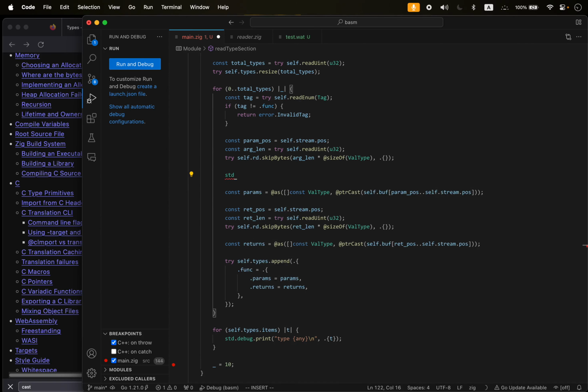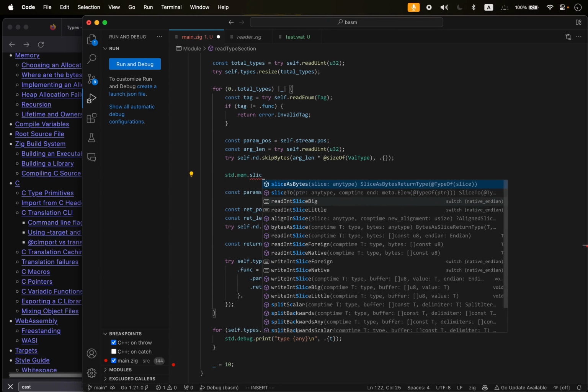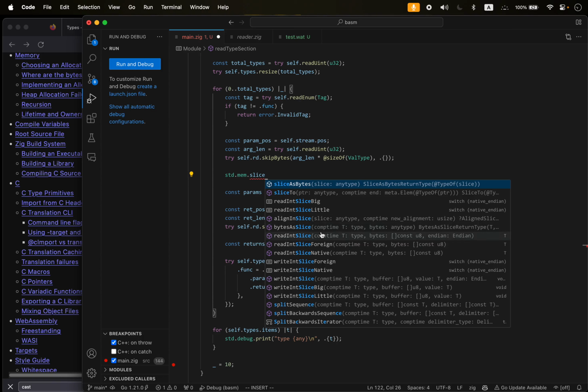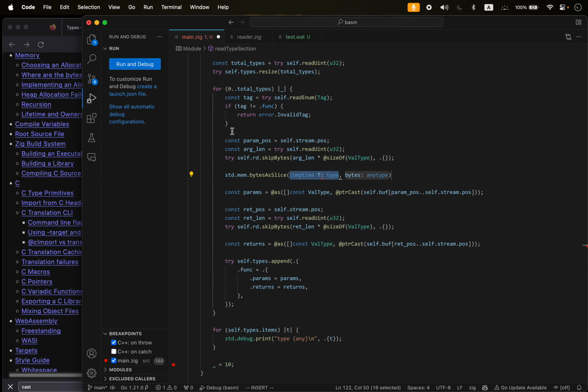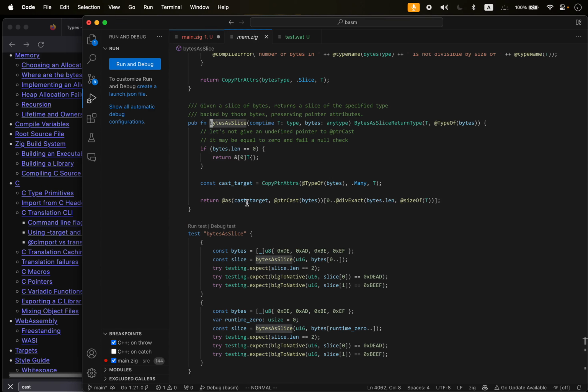Can I do, is there a stud.slice? No. Mem.slice. Let's see. Bytes as slice? That could be correct. Bytes as slice. So we have this const val type and this. Yeah, what is this actually doing? As cast target, pointer cast, div exact, size of t.